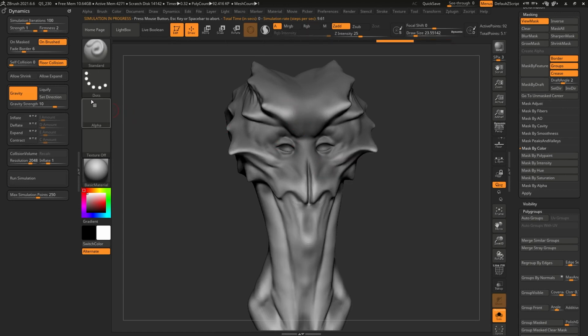So let's go ahead and change a few parameters here in the dynamics. I'm going to reduce the strength of the gravity so it's not as heavy when I click on simulation. I'm also going to increase the firmness to 3 so that the wrinkles and the folds that we get are a little bit larger. And I'm going to increase the simulation iterations to 200. This is kind of like the resolution, or the quality in a way, of dynamics. So I'm not going to get into all the settings too much. I just want to show you why and how I would use this mask by draft.